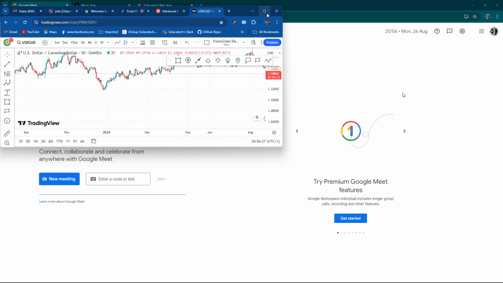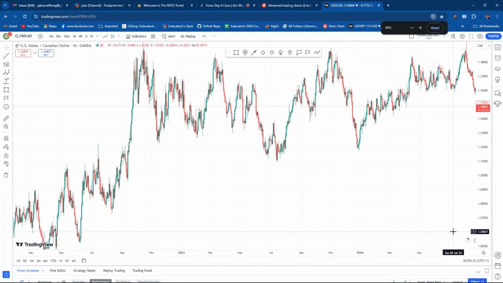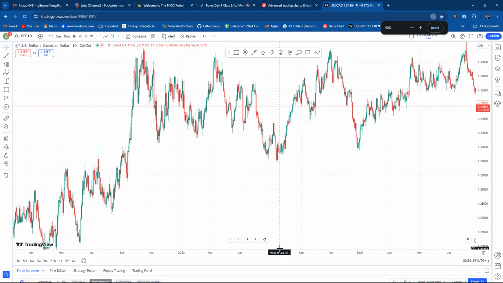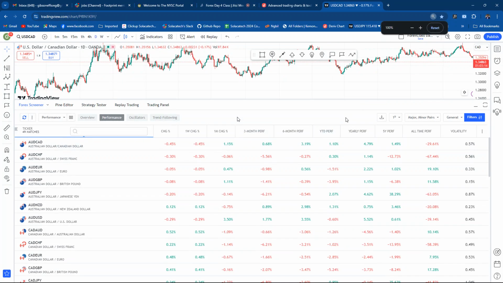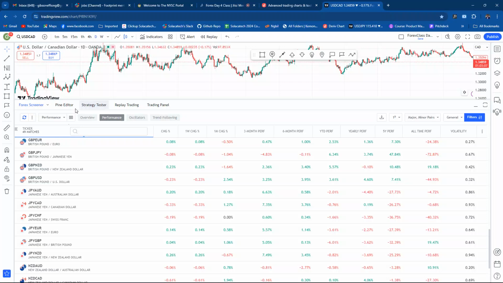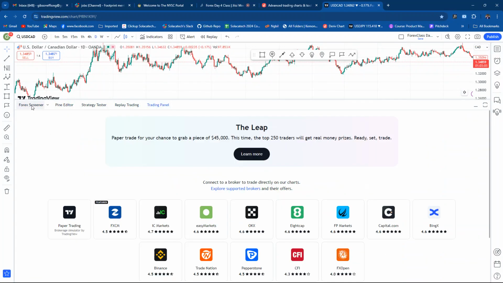Let me click that again. I don't know why this screen is not supposed to be this way. Okay, let me maximize. If I want to see what's on the bottom, I come here and take this up. Forex screeners, Pine Editor, everything, replay trading panel. So these are all of it.